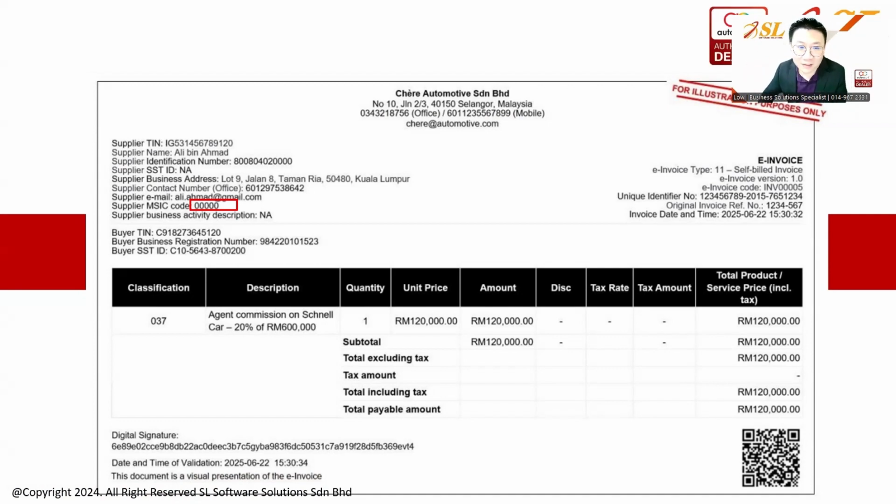And then the description must clearly state, okay, this is for commission agent 20% of 600,000 and doctor 120,000. This is the format for self-billing e-invoice. Okay, so part 3 is up to here only. Part 3, I think I already explained a lot on the 3 types of invoice.